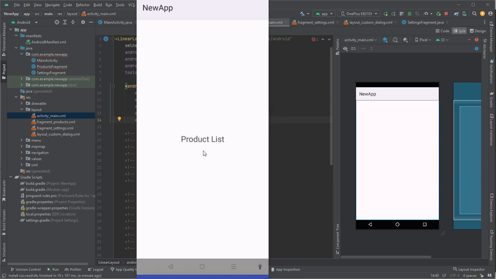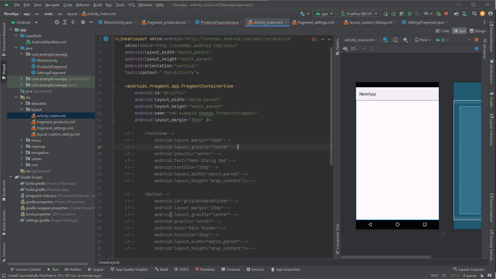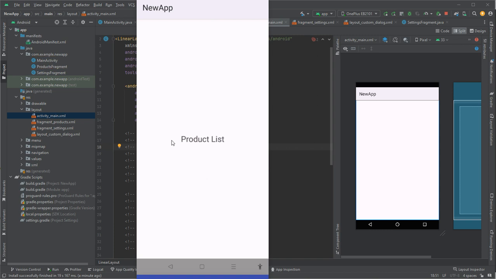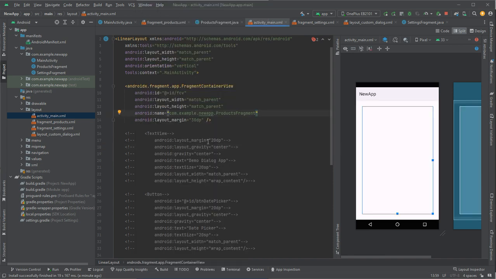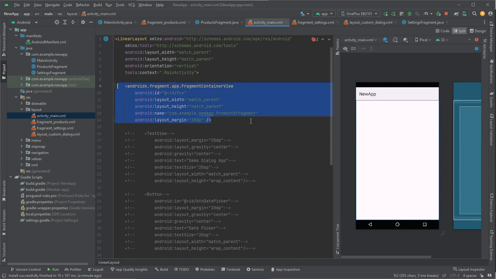Okay, so our application is running now, and as you can see, the product list fragment we have created is added into the fragment container view. This is technique 1 of adding fragments using XML layout. Now I will show you another technique of adding fragments programmatically, which is dynamically from Java code.